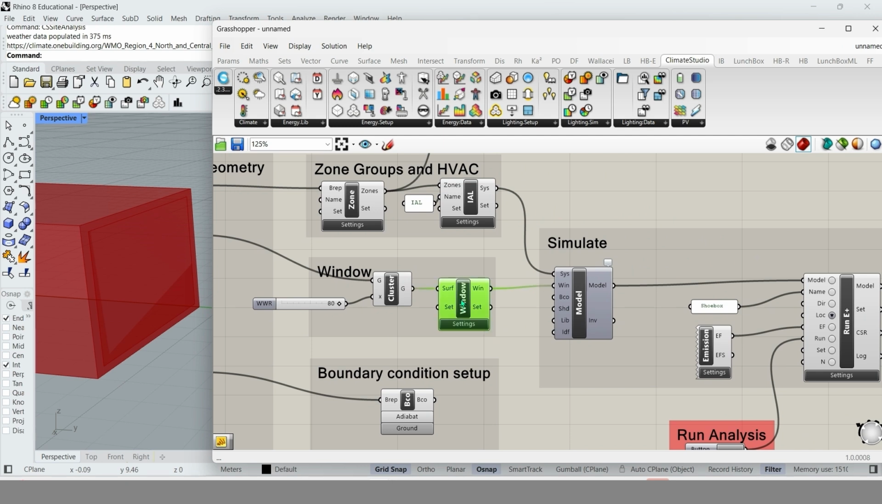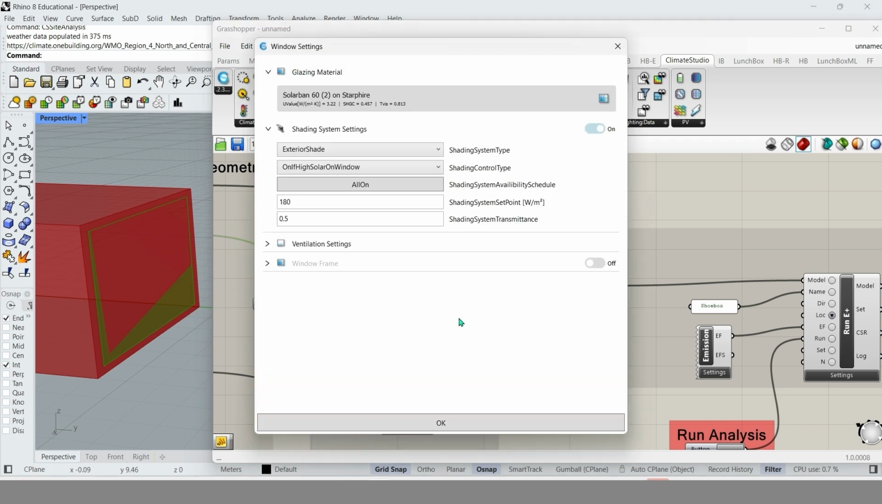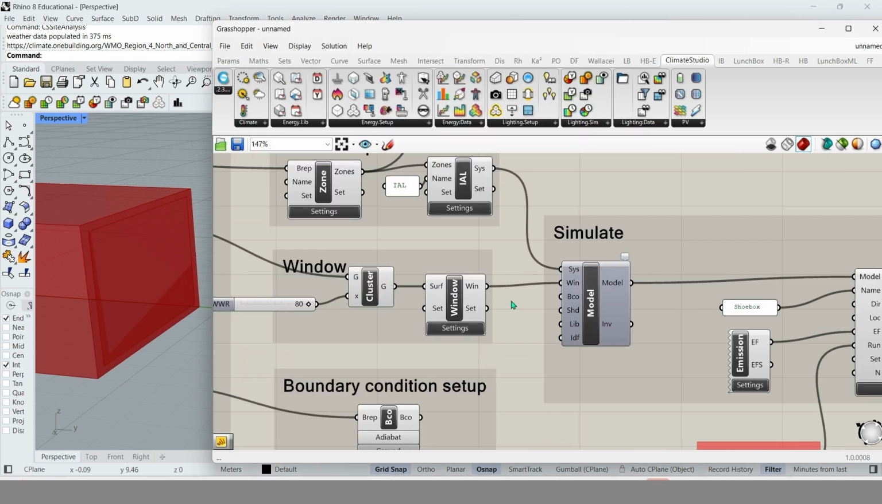The window battery creates windows based on the input B-reps. You can click on the setting button and change the glazing, shading, and ventilation schemes. Once the windows are set up, we can connect it to the window input of the model maker battery.